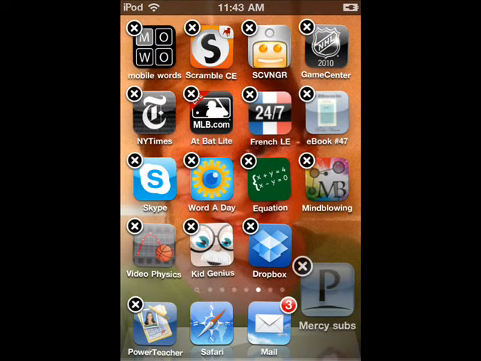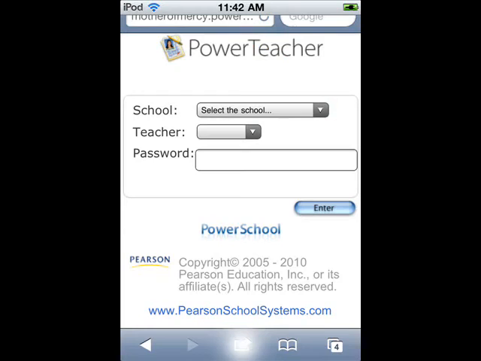Next up, I'll actually take you through the same steps to add the subs, the Power Teaching sub window, as a separate button.